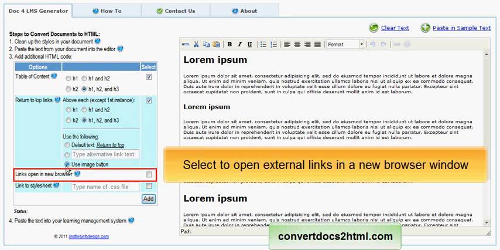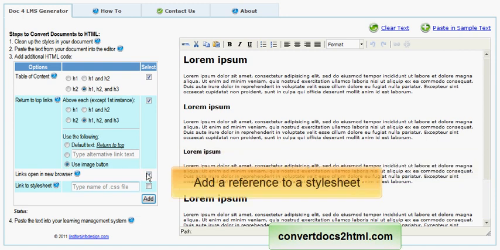Next, I will select to have all external links to open in a new browser window. This feature is useful if you do not want readers to navigate from the learning management system. I will also select to include a reference to a style sheet. This option can be simplified with a drop-down list of alternatives.